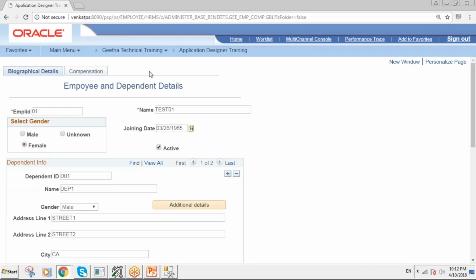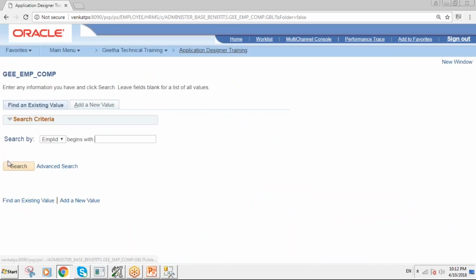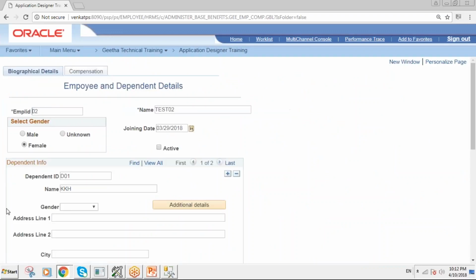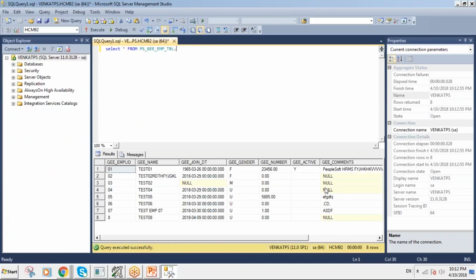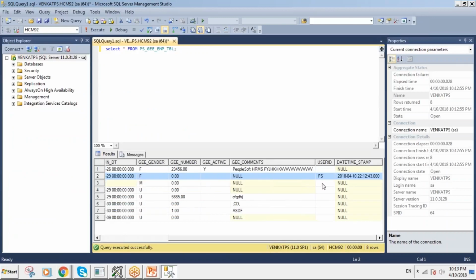Now, as simple as that, go ahead and try to do some changes in the employee ID number 1 or 2. Okay, 2. Save it. Now go ahead and run the query. Select star from table. Have you observed? Employee number 2 is changed by the user PS at this date timestamp.